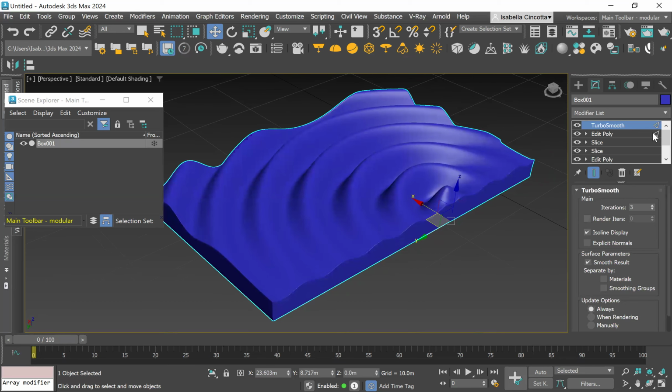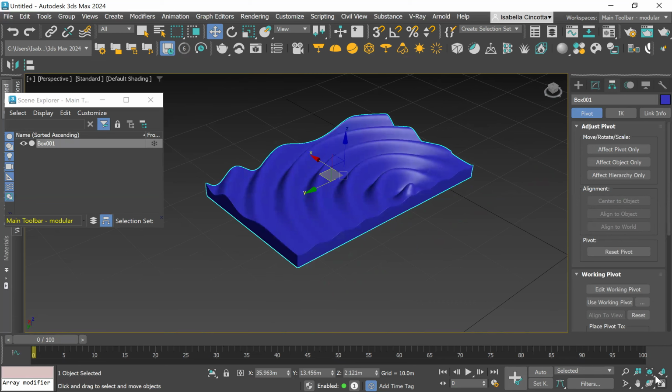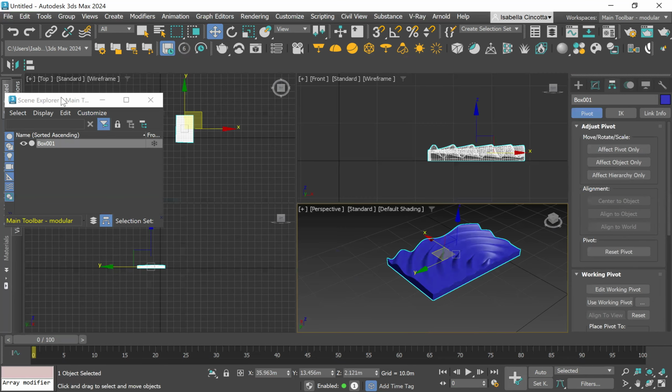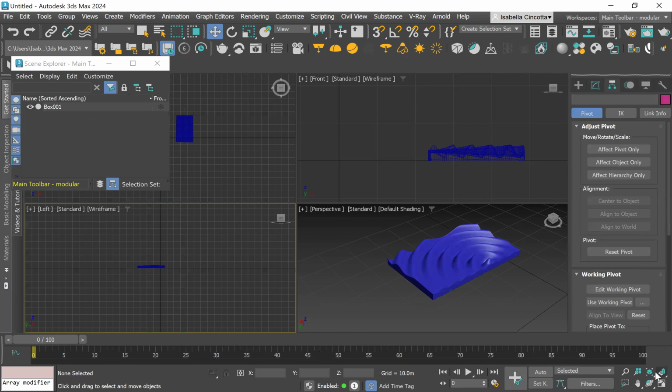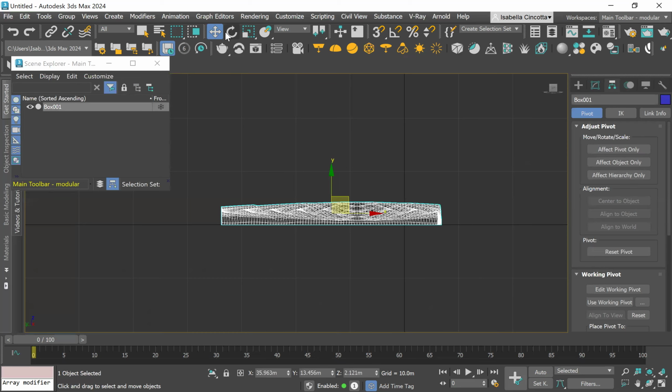I'm going to go into hierarchy, which is the tab next to the modifier. I'm going to tick effect pivot only on, and we're going to tick alignment center to object, then tick effect pivot only off. After this, we're going to go back to our viewports and we're going to go into our left viewport. Just going to select our box and we'll rotate this.